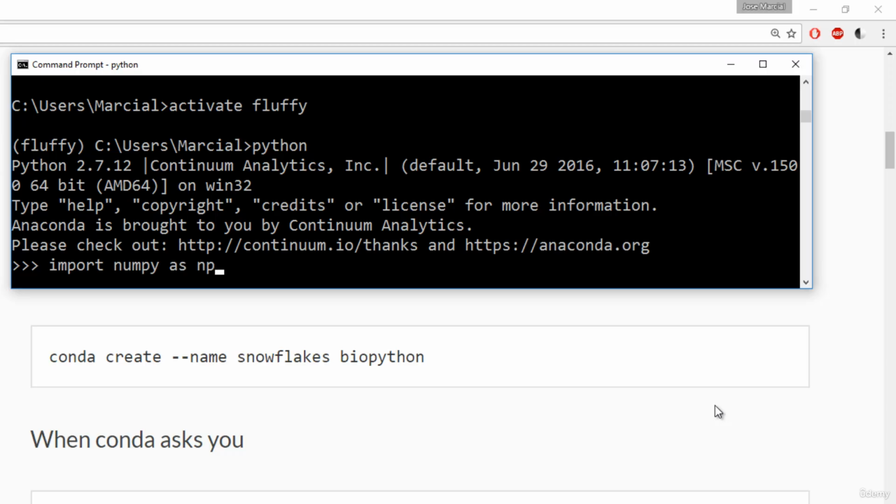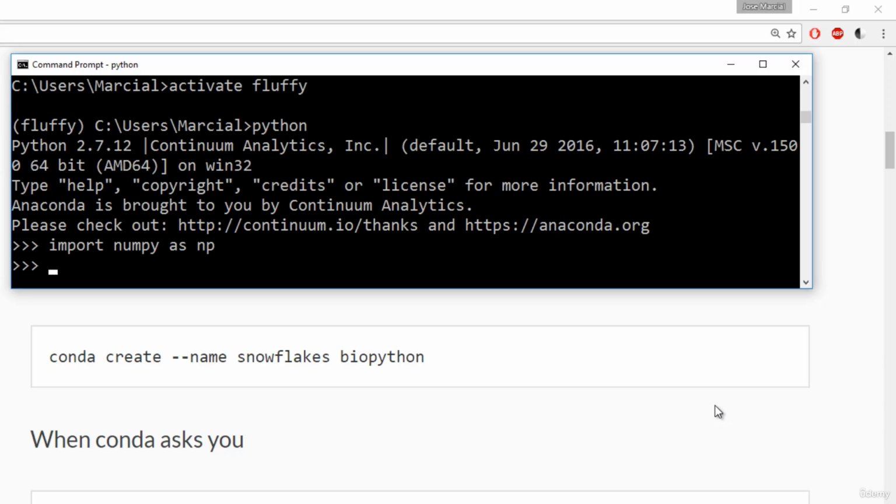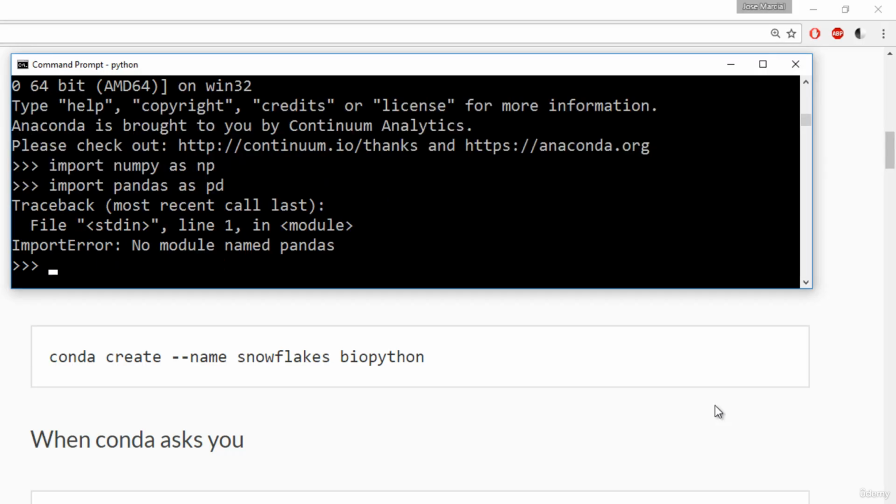If I import numpy as np, it imports no problem since I know that's what I activated my virtual environment with. If I say import pandas as pd, I get an import error, no module named pandas. The reason for that is because this virtual environment doesn't have pandas inside of it.